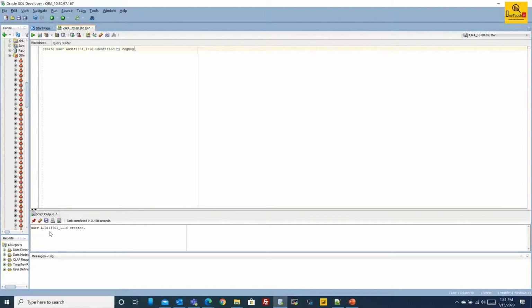The user audit1701_1116 is created successfully. The second step, we need to grant DBA privilege. Grant DBA to the schema name or username. Now you run the statement by selecting this and control enter for Oracle SQL Developer. The grant is succeeded. This confirms you have granted the DBA privilege for Cognos to create the tables at runtime when you configure the IBM Cognos configuration.